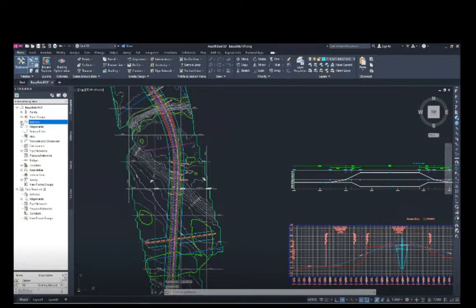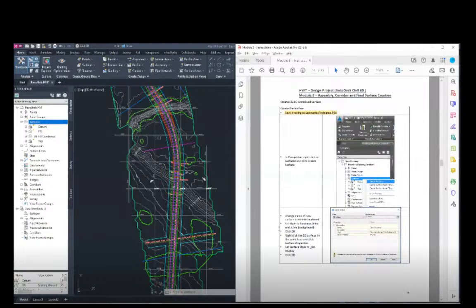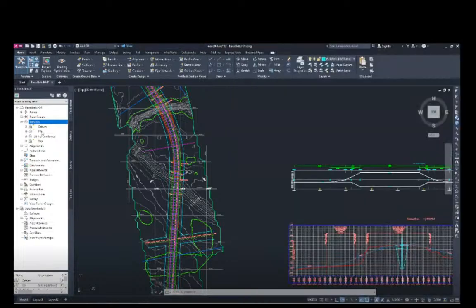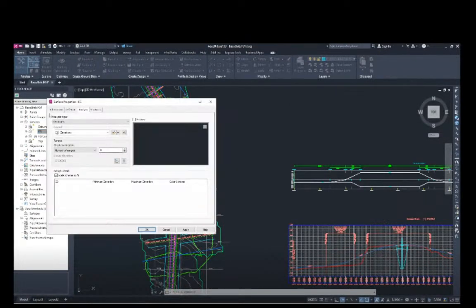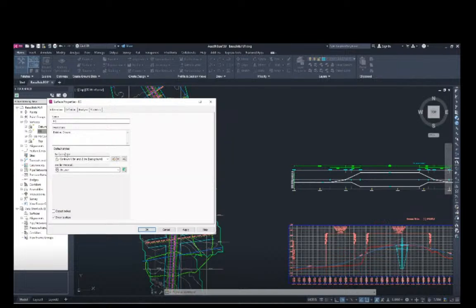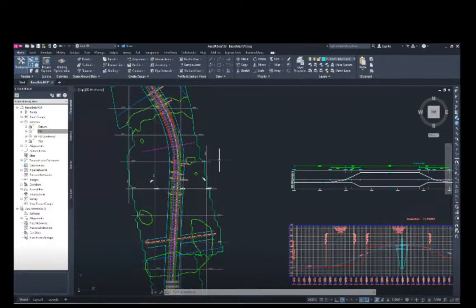All right, now if we expand the surfaces tree over here, you're going to see that the new surface we created is now there, EG-FG combined. Then on our existing ground surface, the EG surface, we're going to right click and hit surface properties. On the information tab, you're going to change the surface style to no display. We're going to hit OK, and that should make all our contours disappear here.